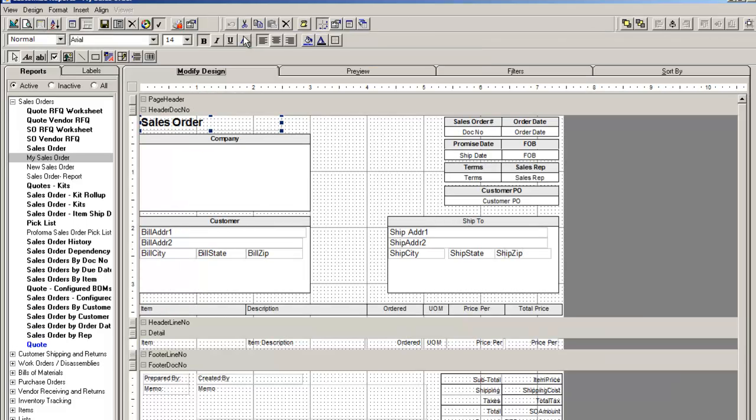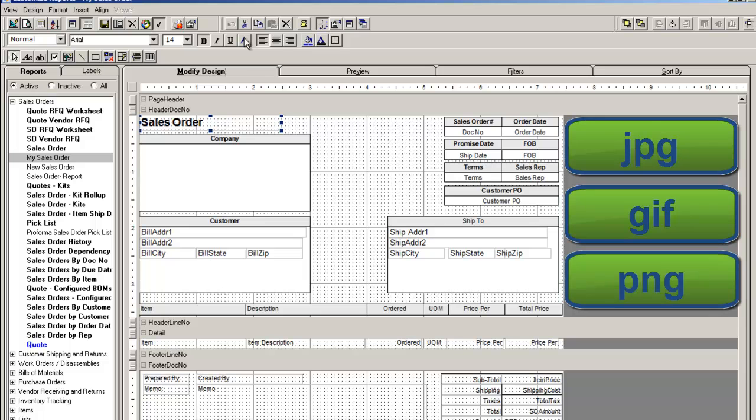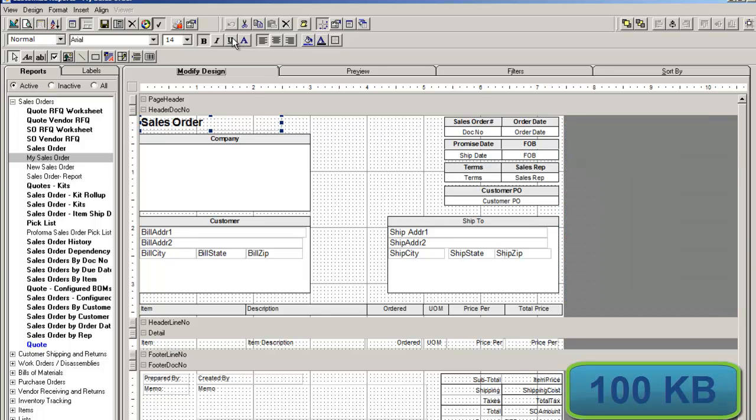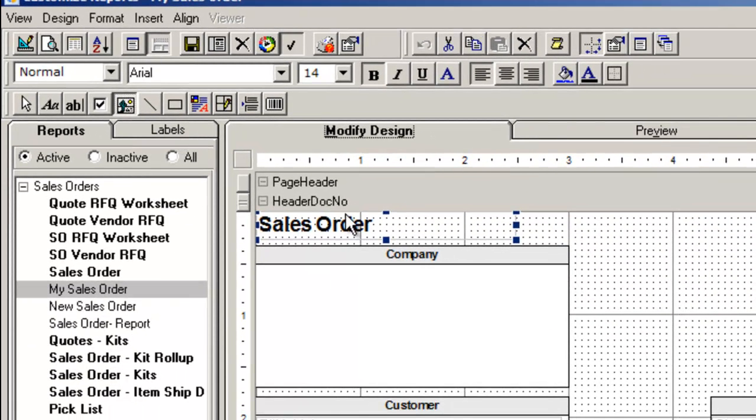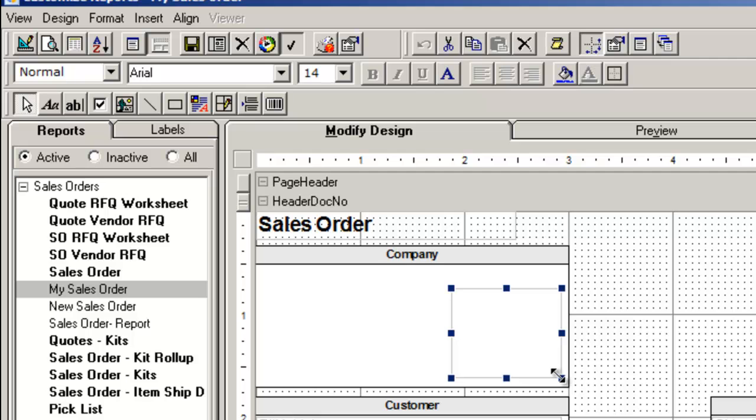Now we're going to add a logo. Your logo should be in standard image format, JPEG, GIF, or PNG, and be no more than 100 kilobytes. The larger the image, the longer it will take to load your template. First, press the Image Control button. While the Image button is pressed, move your mouse over into the design area. Then release your button. You will see that your mouse pointer turns into a cross. Click and hold the left mouse button and draw a box.